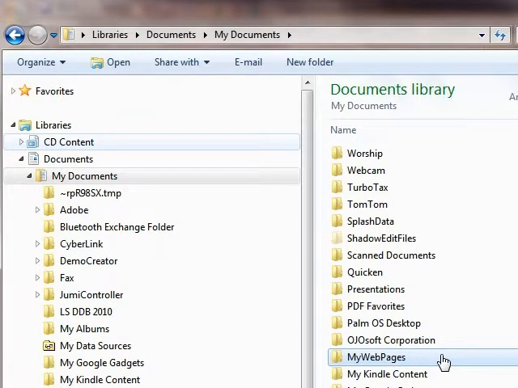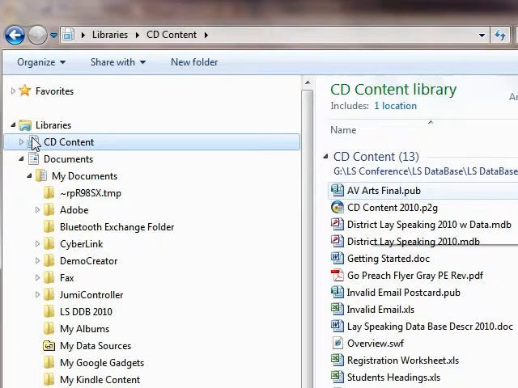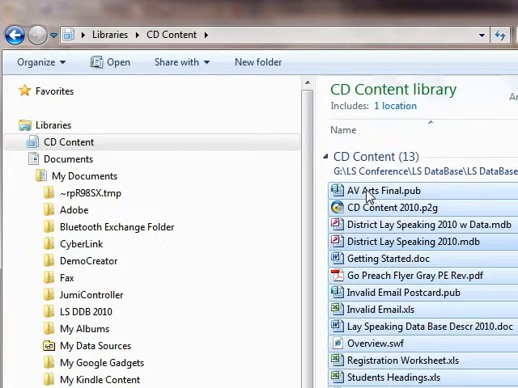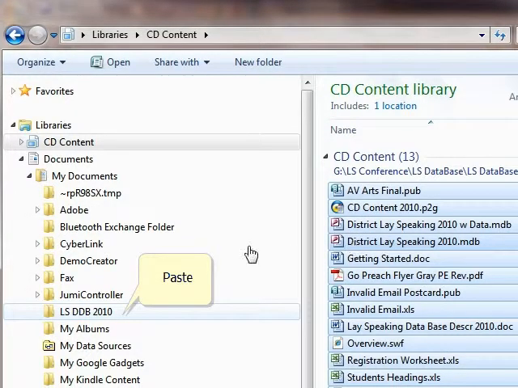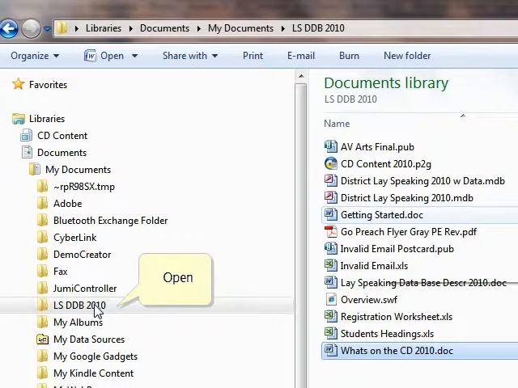Next, open the CD content to reveal the files on the CD. Highlight the files and either drag and drop or copy and paste them to the LaySpeaker District Database folder that you just created. Opening that folder lets us view and describe the files that are on the database.